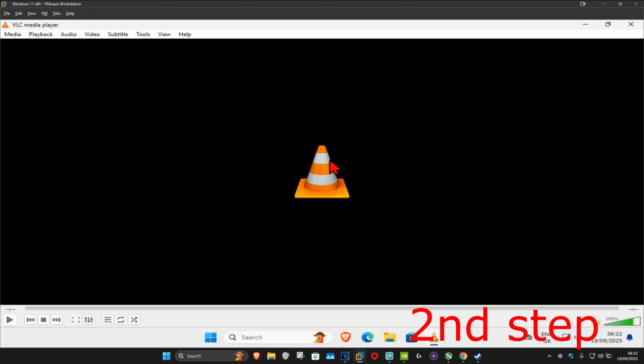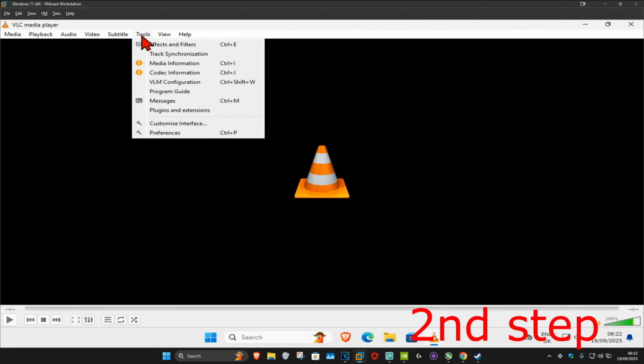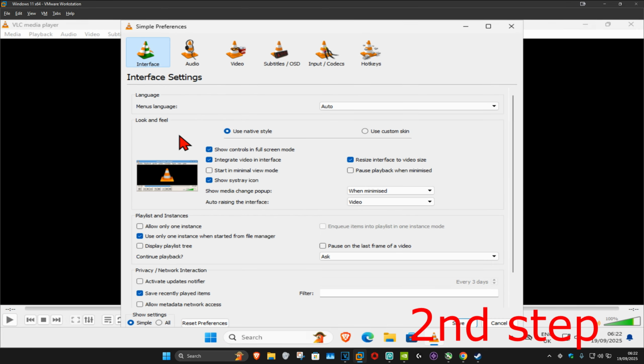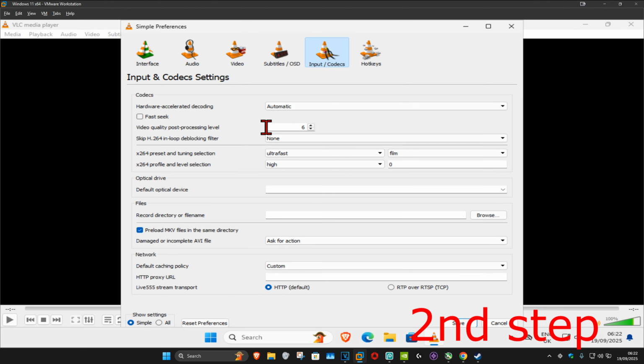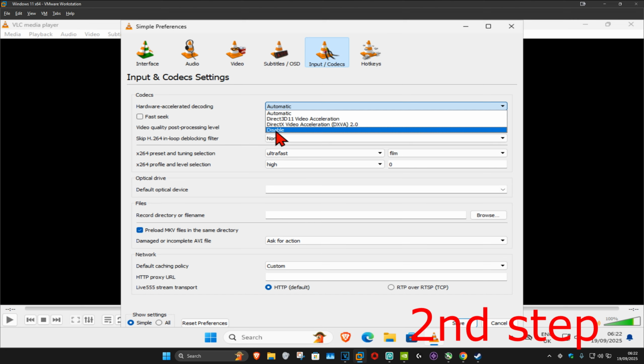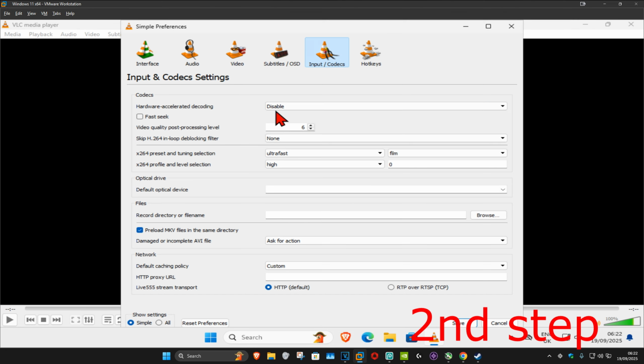For the second step, you want to click on Tools again. Now you want to click on Preferences. And now you want to click on Input Codecs. It's going to be saying Hardware Accelerated Decoding. You want to make this Disable. Make sure that you have this option on Disable and then click on Save.